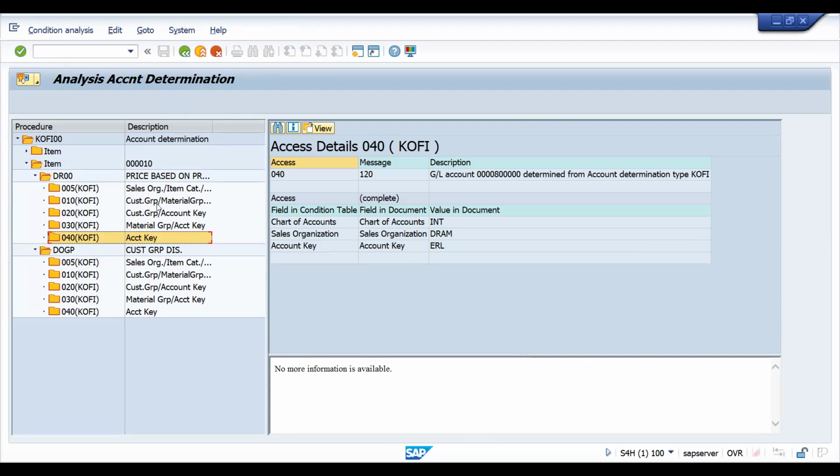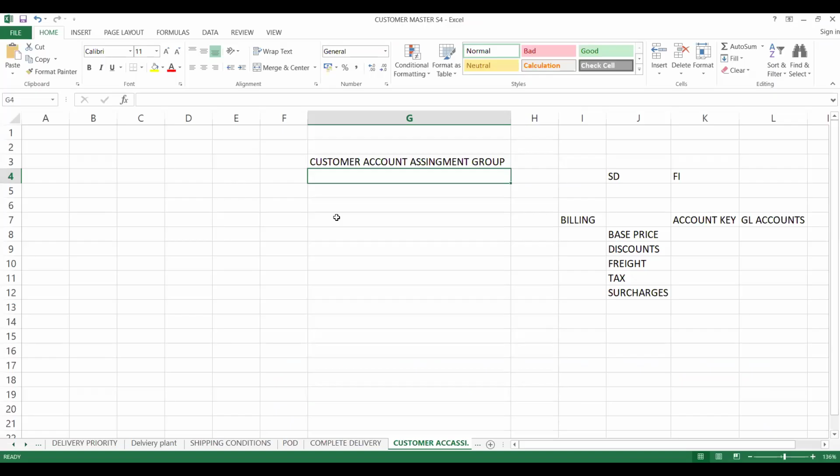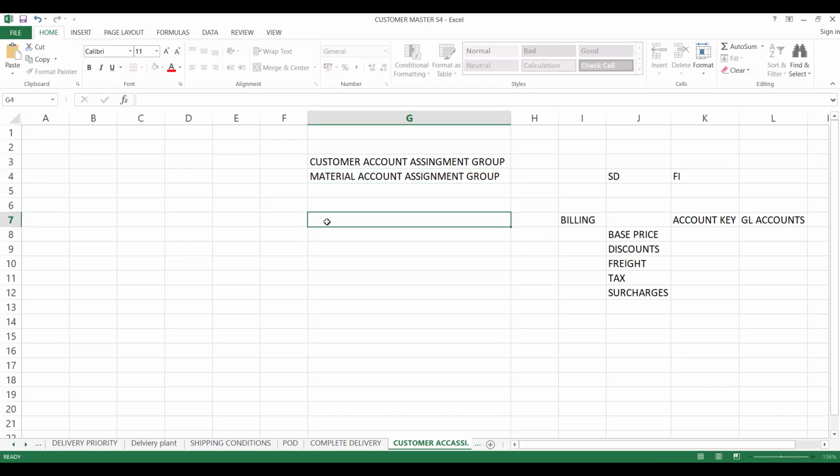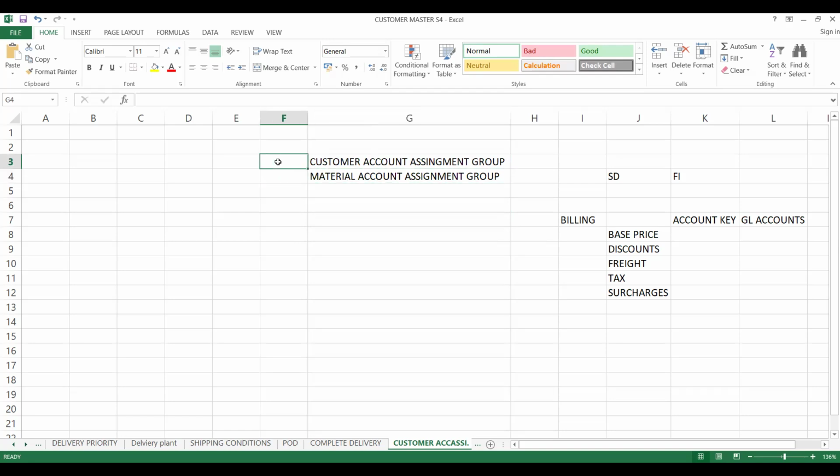Here, you don't even have customer account assignment group for your account determination. So what you can understand is, basically, let me write it, customer account assignment group, and another one is material account assignment group. These two are optional. Depending on the requirement you are going to use it. It is at your material master level, and this is at the customer master level. You need not have both, or you need not have either one alone. So it's not mandatory.